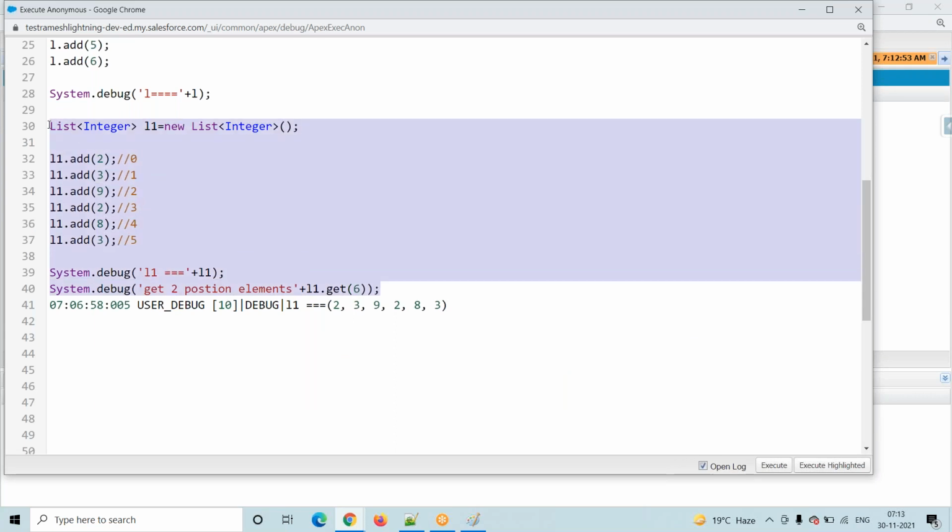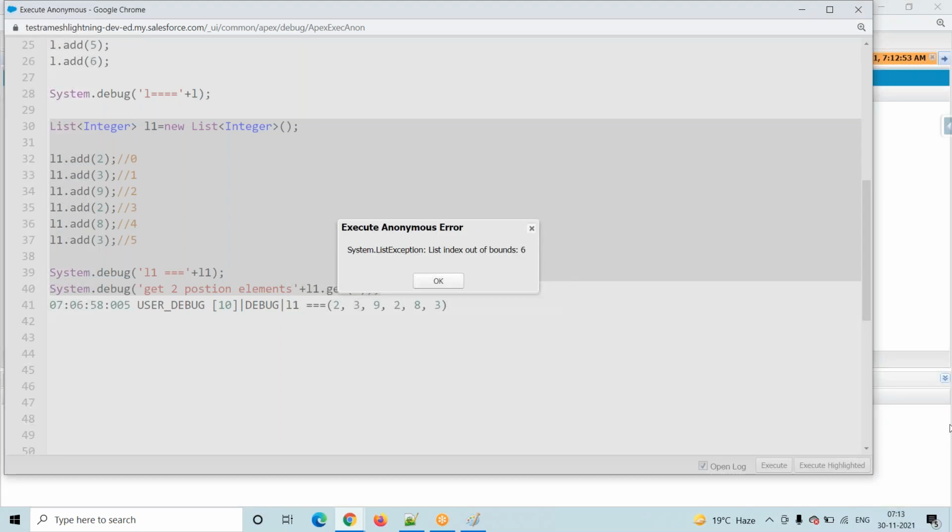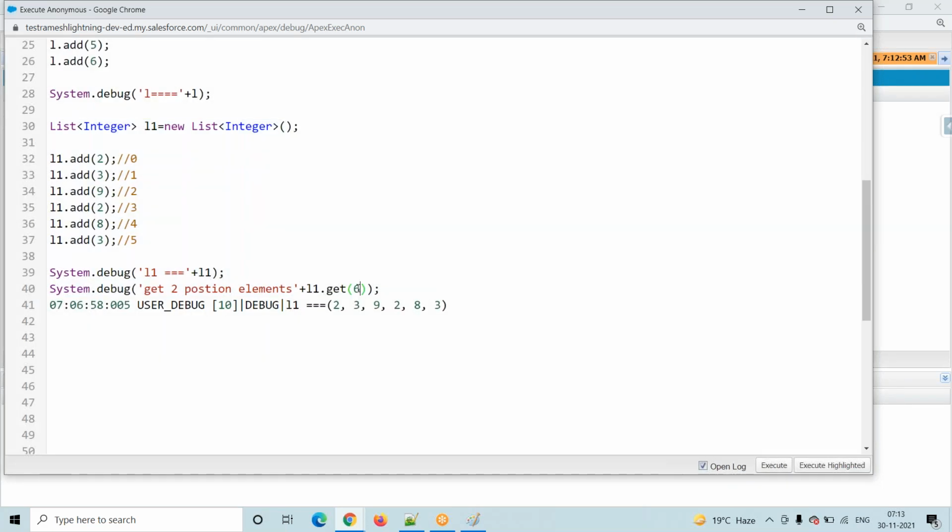Now I will try to execute this one. Let's see what it will give. List index out of bound exception, because here there are only 5 positions, but you are asking for the 6th position. There is nothing at the 6th position. You created one list, and in that list there are only 5 elements. It starts from 0, so there is no 6th position. That's why the system is displaying an error message.